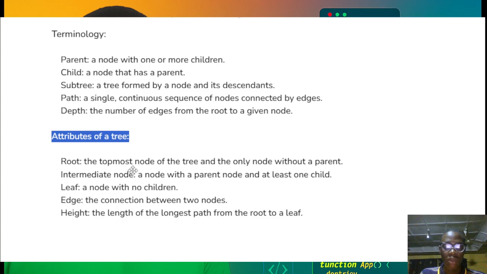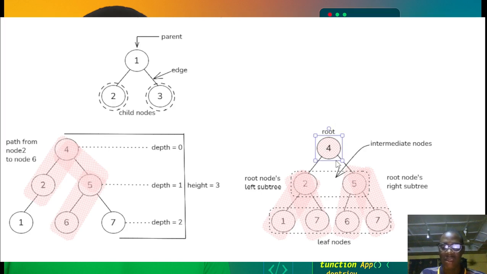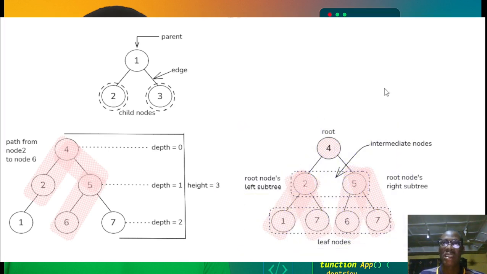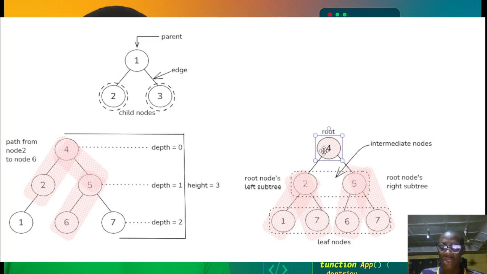Now let's talk about the attributes of a tree. The root is an attribute of a tree, and it is the topmost node of the tree and the only node without a parent. So look, for instance, this is the root of this tree. When we say attribute of a tree, it is a term that we use directly on the tree, right? The root of the tree is an attribute of the tree, and it corresponds to the topmost node of the tree and the only node that does not have a parent.